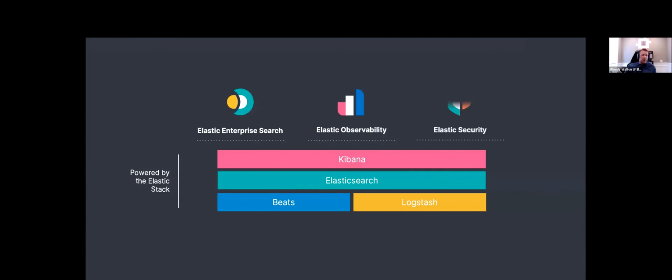So those solutions break down into three buckets. We have enterprise search. Obviously, Elastic is a search engine at heart, so that's really where we started. Observability, I gave you that definition earlier. That consists of logs, metrics, APM, which is application performance monitoring, and heartbeat-based uptime. And then Elastic Security.